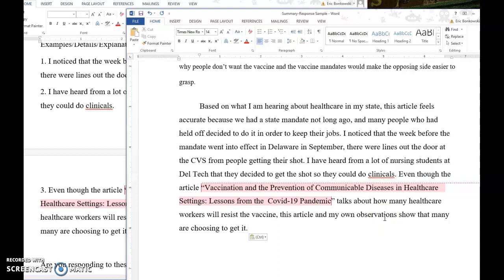In this paragraph, I went through and I cut and I pasted, but I might want to talk a little bit more about this. Like I might want to summarize some of the things I've been hearing from nursing students at Del Tech. And I'm going to add in those details. So I'll go through and turn this into an entire paper so you can see it, but that's basically the process of converting your planner into a paper.